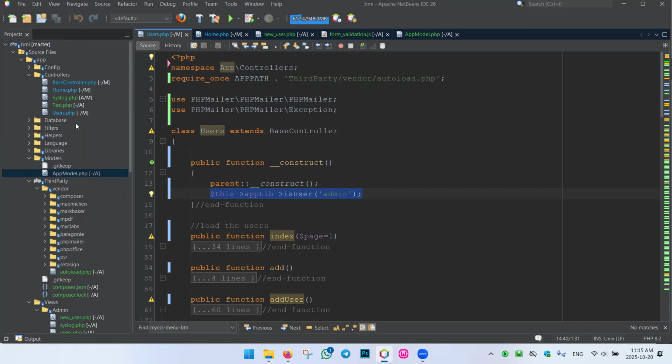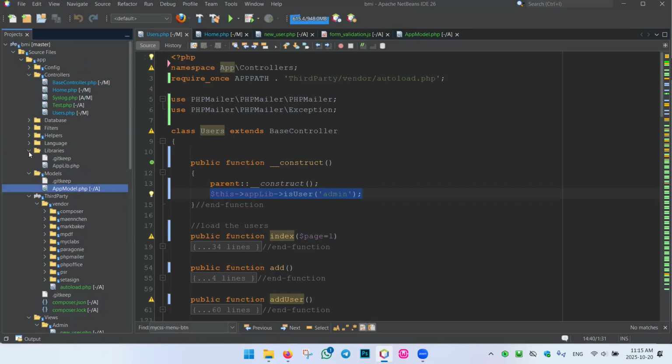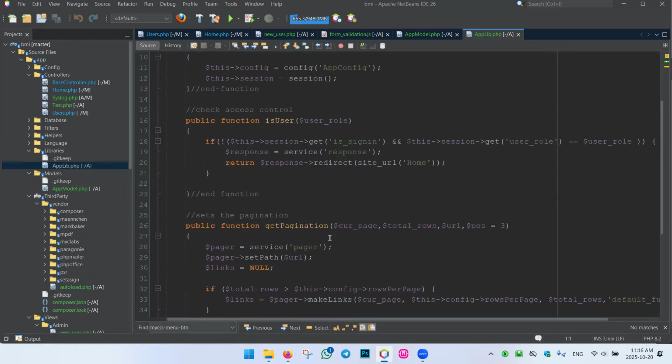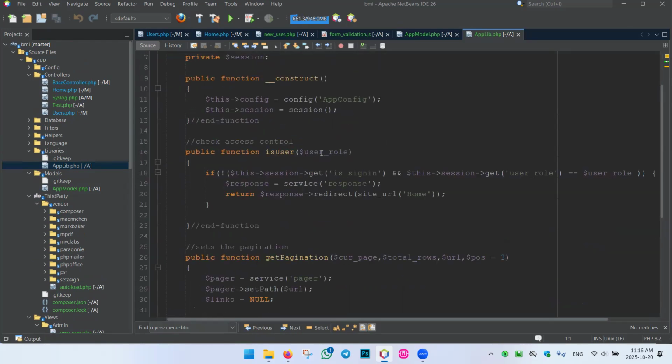I have defined it as an application library function because why? I need to check it again and again, right? Here the function is very simple. It just checks the session value you have added previously. Let's go here, is user. It gets the user role because I have planned this as a single user role system, which means any user has only one single user role. There are no multiple user roles, right?